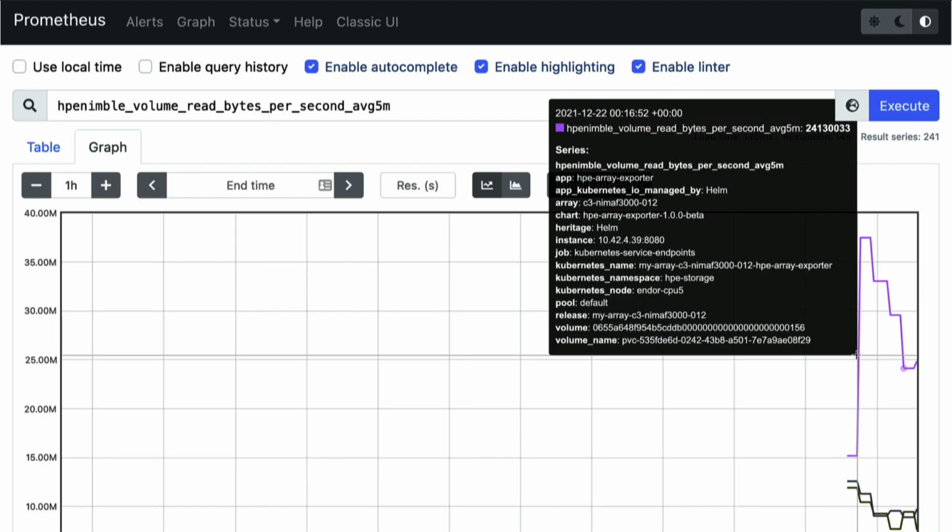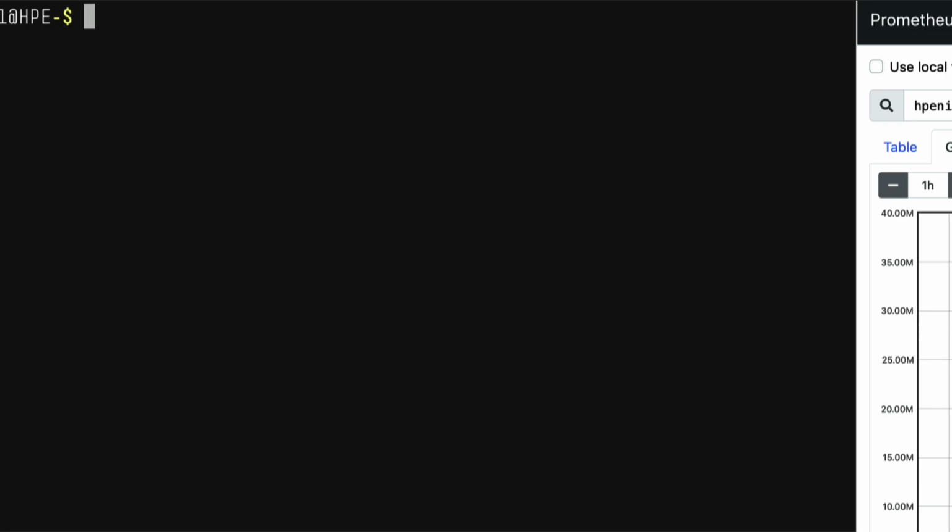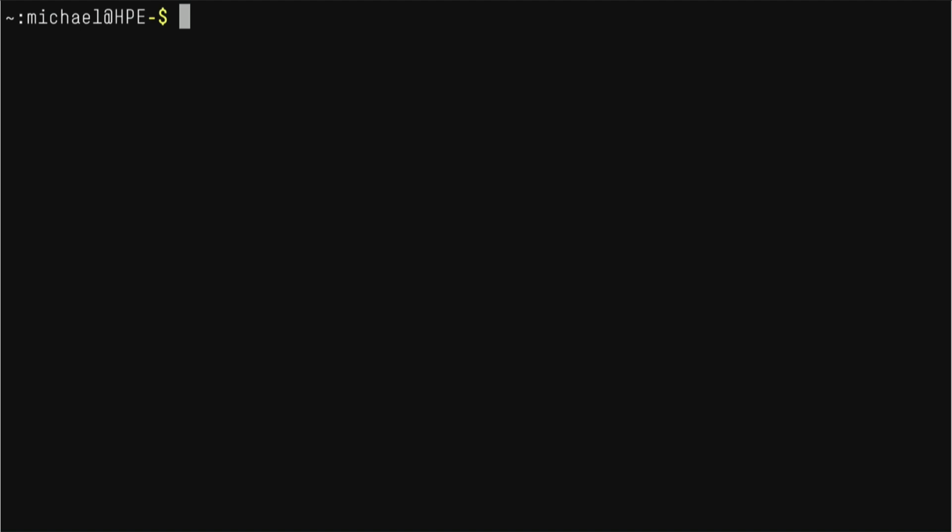And we can also see that each specific metric has a very rich list of labels associated with it. We can see which array it's running on. You can also see which pool the volume is running in, and also the volume name, obviously, and also the PVC name is the volume underscore name that we can see in the label list there. But we're mainly going to use Grafana to visualize the data in this demo. So let's go back to the terminal and install Grafana.